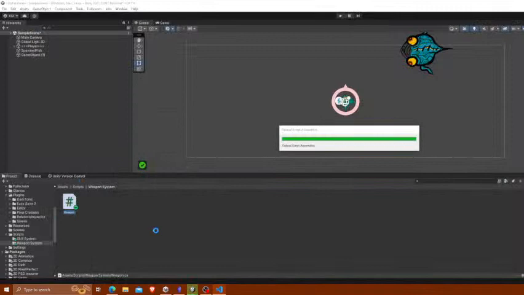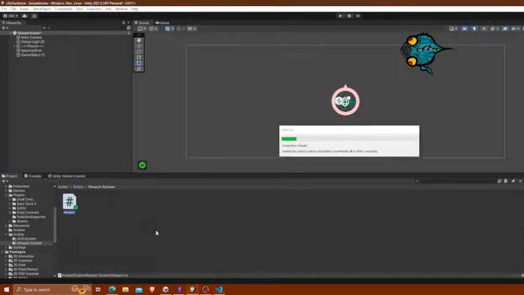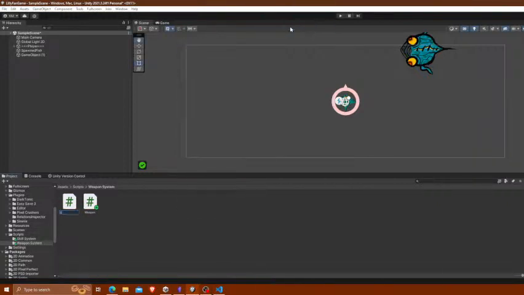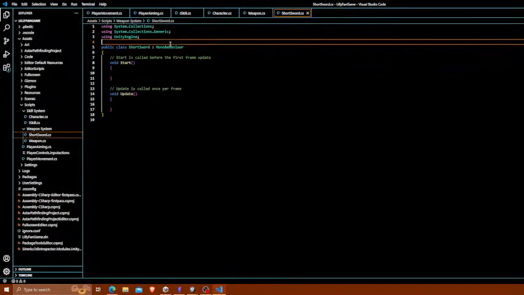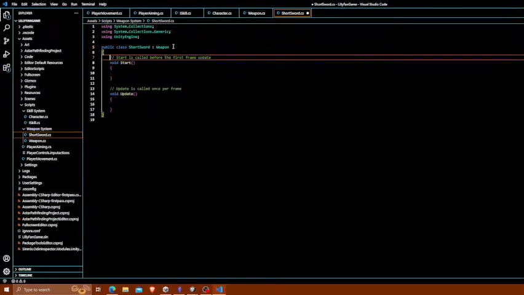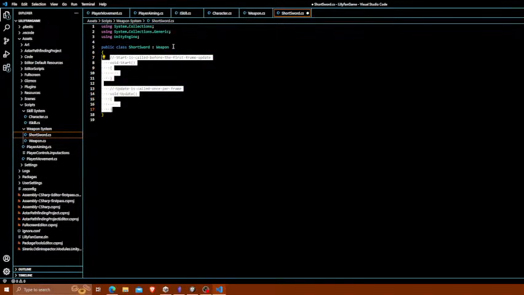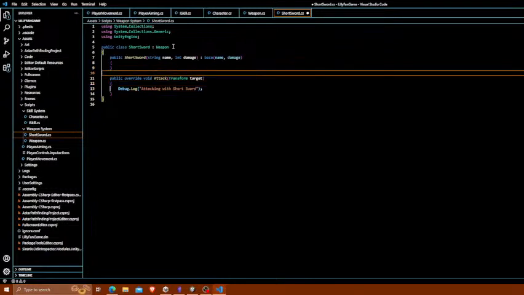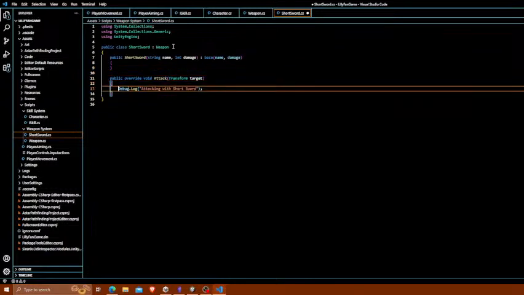Now we can make specific weapons. So for starters, we're just going to make a basic sword swipe to make our life easy. I'm going to create a sword. We'll call it a short sword. So this is going to inherit from weapon. See if it picks up. Yep, we need these because it's abstract, so we're going to need both of these. We'll leave a debug attacking for now.